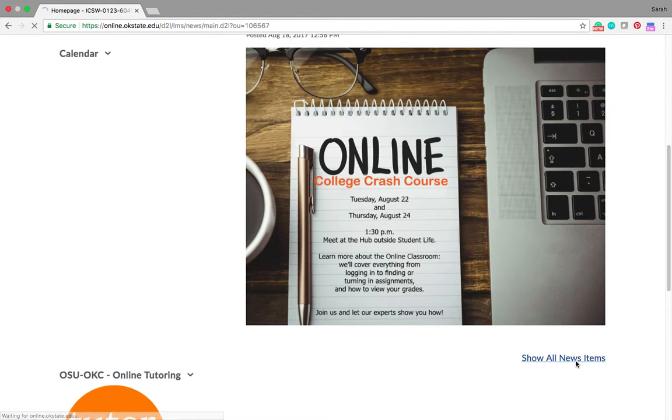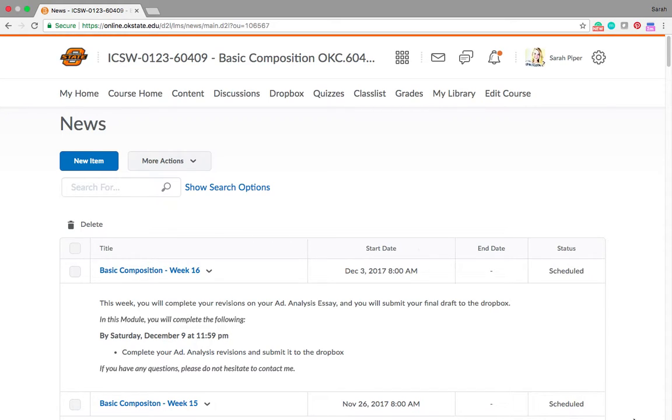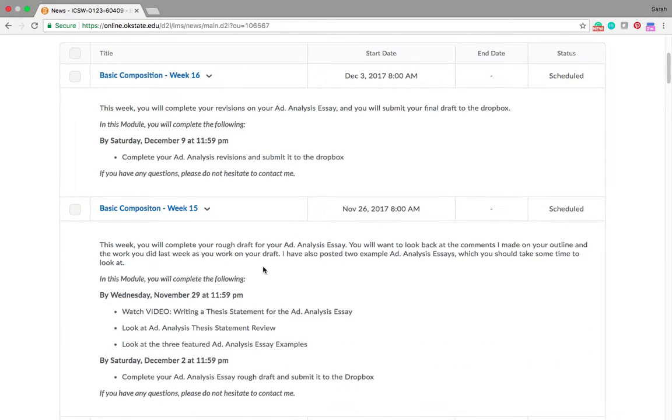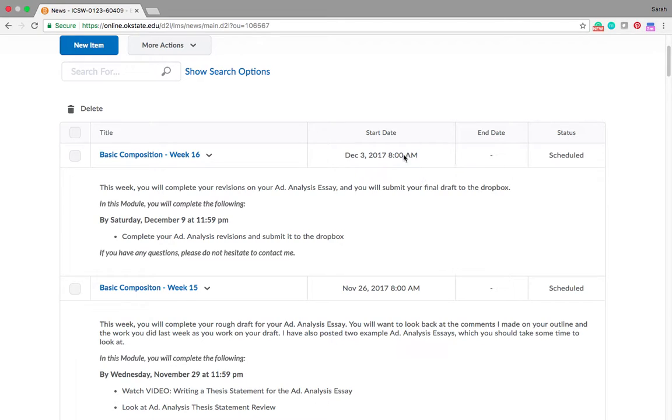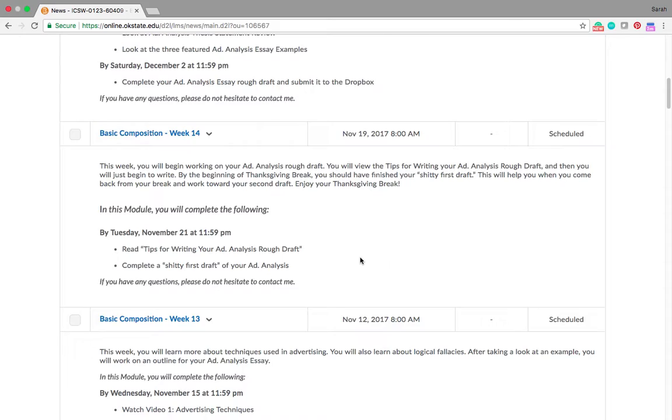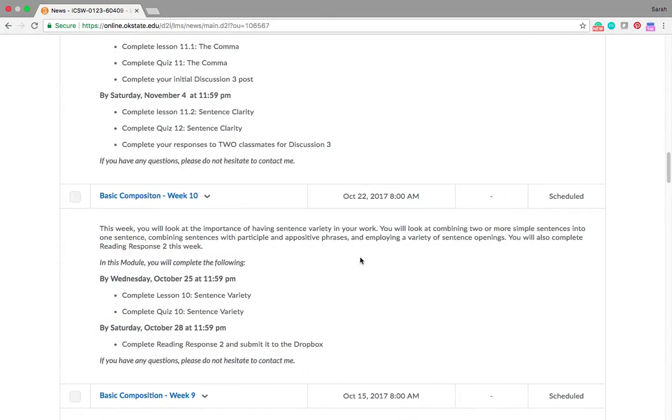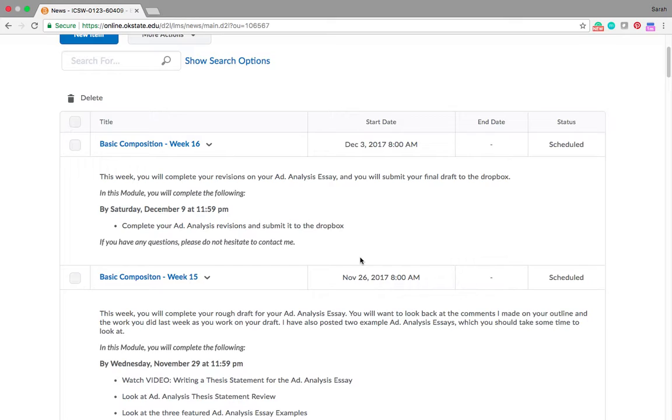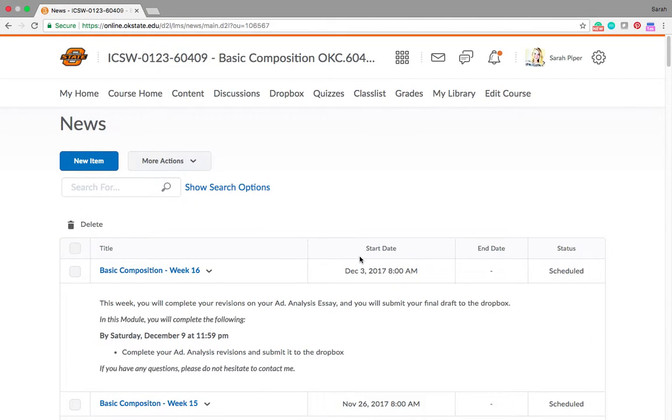If you want to see all the ones that are loaded up for the future of the course, just click to view all news items, and all of these are loaded up. The release date, the start date, will start the Sunday before the week that it is scheduled on the news item. It'll start on the Sunday at 8:00 a.m. so that students can get in and get to work on the items. I've told students that it's not a self-paced course. They really need to work on the modules when they show up for the correct week.